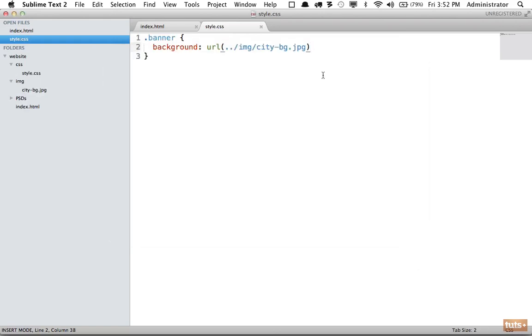Finally, after background, if we want the background to repeat, which is the default, we can specify no repeat, so we have a single background image.